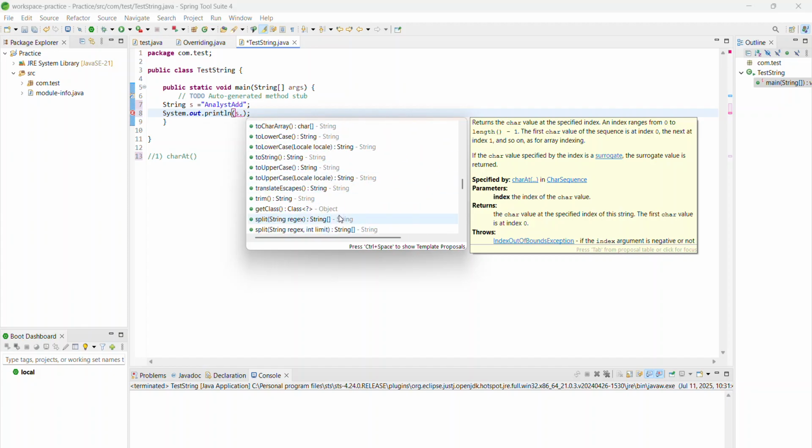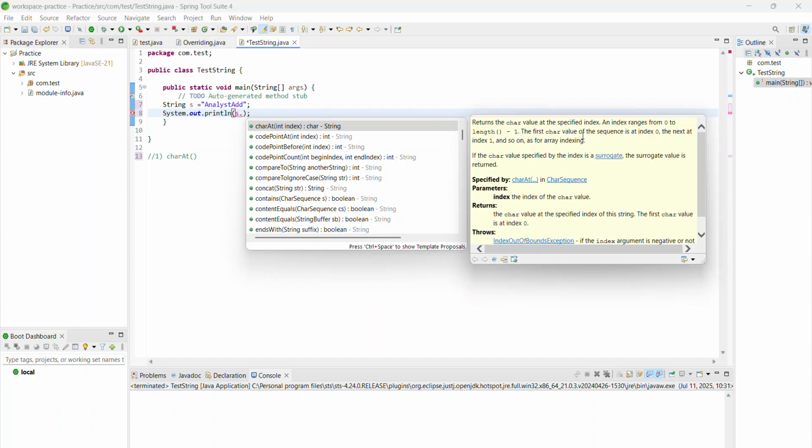Mostly, whatever methods we use. First is charAt(int index). You can see here int index, so we need to pass the index value here. And here is the description for charAt. It returns the char value at the specified index, and the index ranges from 0 to length minus 1. The first char value of the sequence is at index 0.